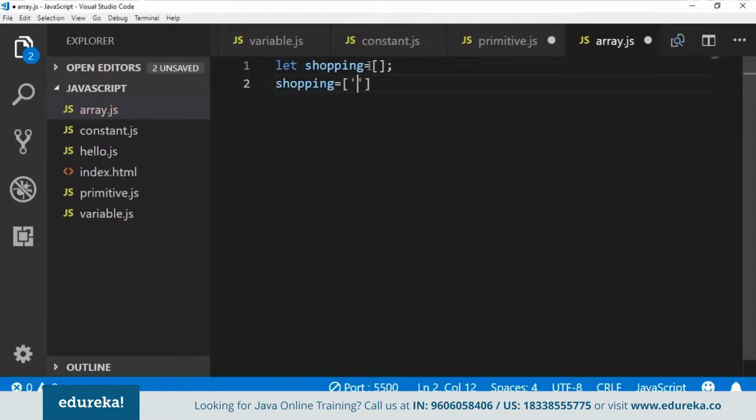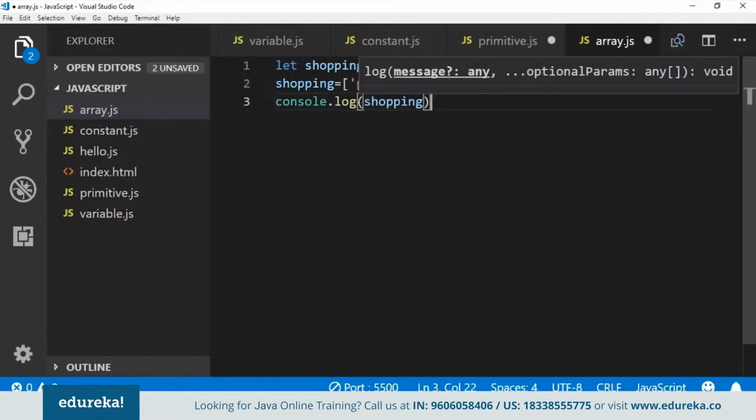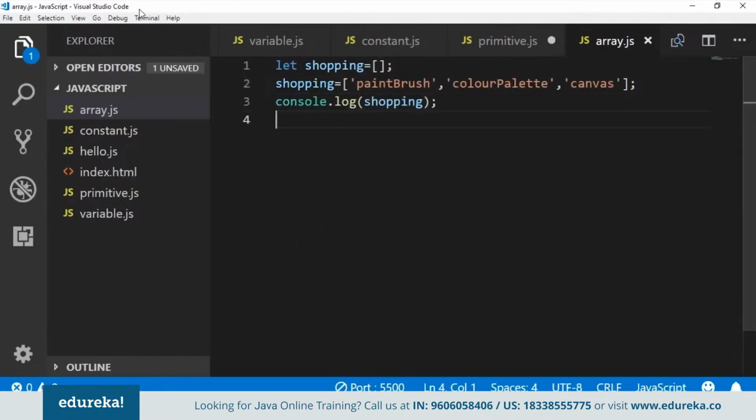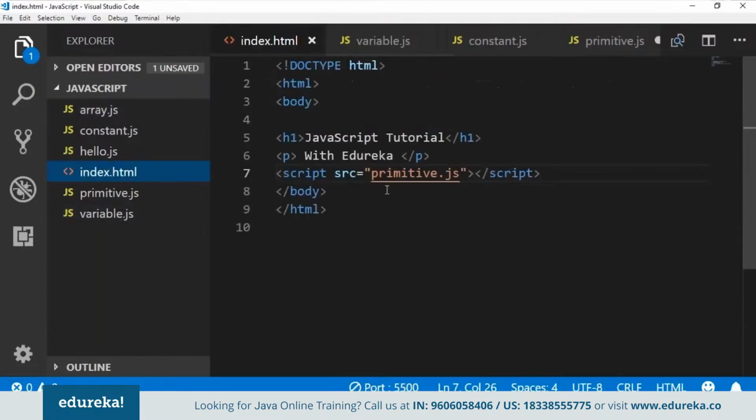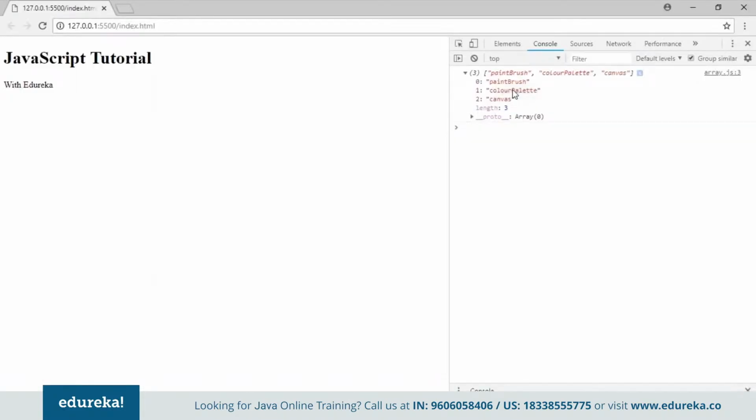Now let's define the values in the shopping variable. So the first value, let's say it's paintbrush. Now I'm going to add a comma and add another value. A comma is needed to separate two values. Okay, let's add color palette and canvas. Okay. So we have 3 items in our shopping list. Now let's just log this on the console. Save your changes. Make sure you change the path in the HTML file. Array. All right. Save it. Open up your browser. Now here you can see that it's displaying the entire array.